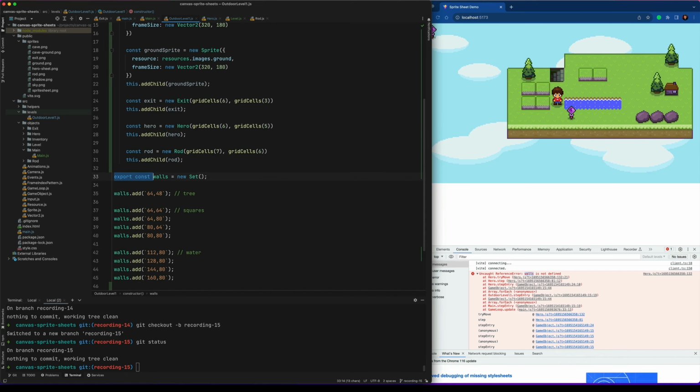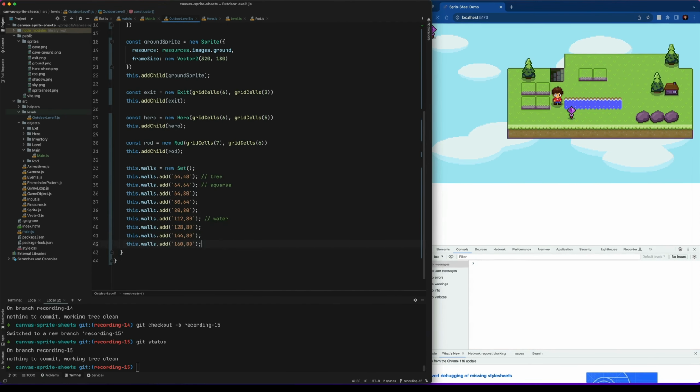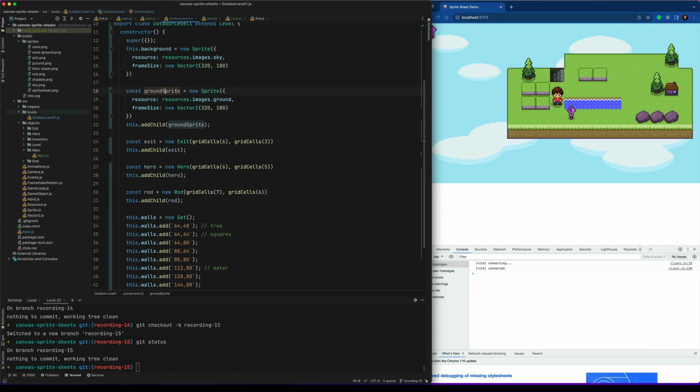Instead of exporting a const, we'll just say this.walls is a new set, and then change it all to this.walls. Fix the formatting. Now walls are set up to be internal. And just as a reminder, these values should match the image that's being used.